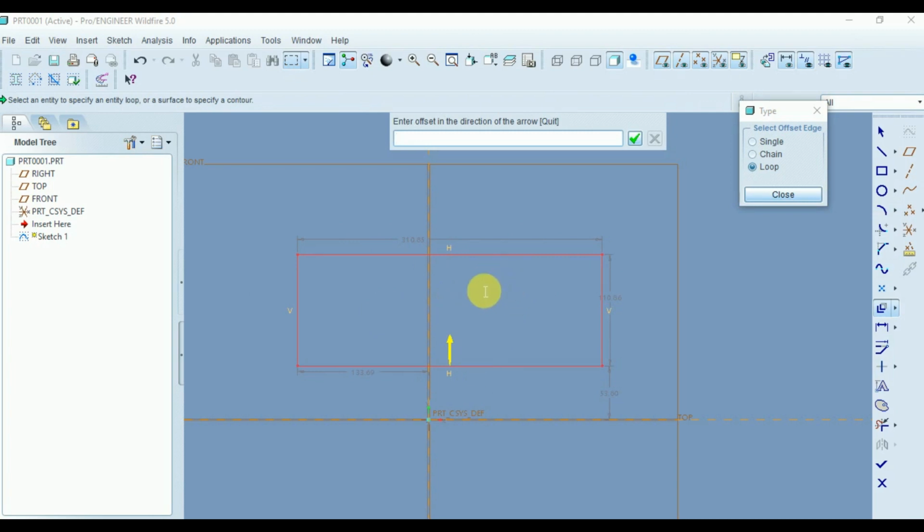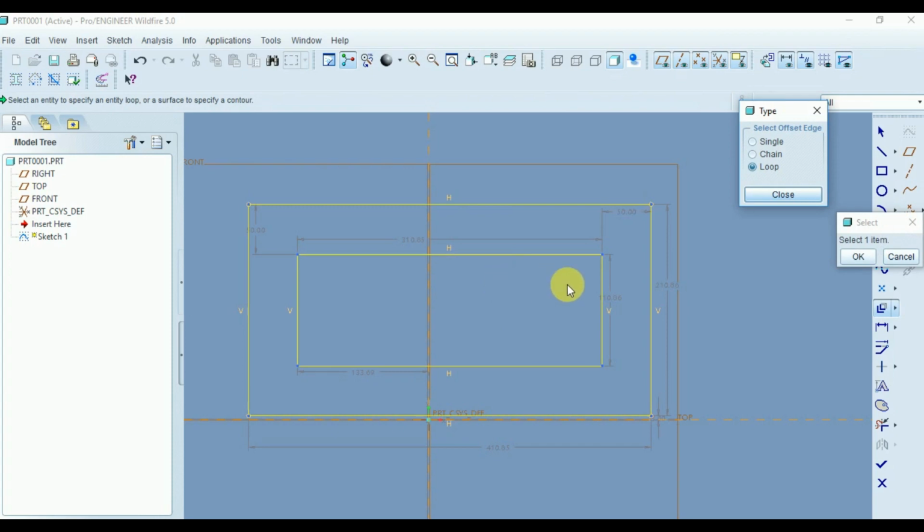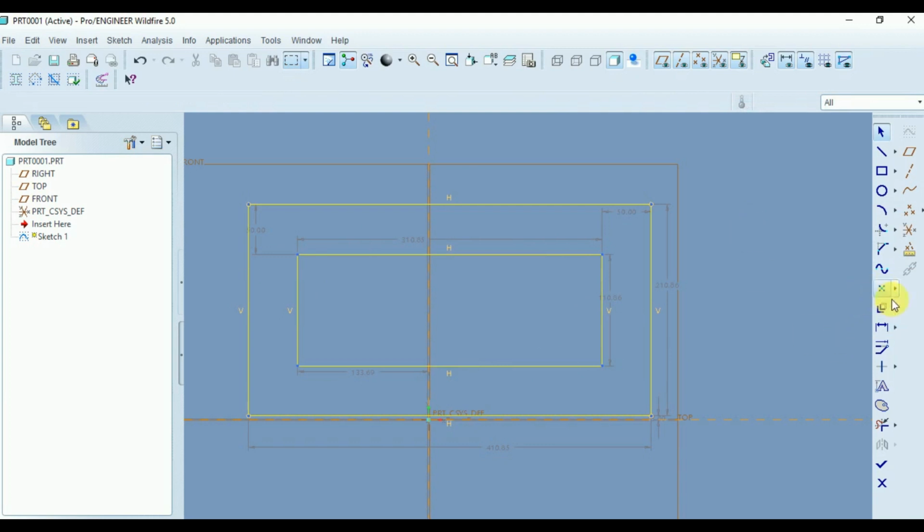The value of the offset depends upon your requirement. Suppose I want it in the opposite direction of that yellow arrow, I will put -50 and click OK. A rectangle has been created at a distance of 50 mm, or an offset has been created of that particular rectangle at a distance of 50 mm from every edge: from here to here, here to here, here to here, and again here to here. This was all about the offset.